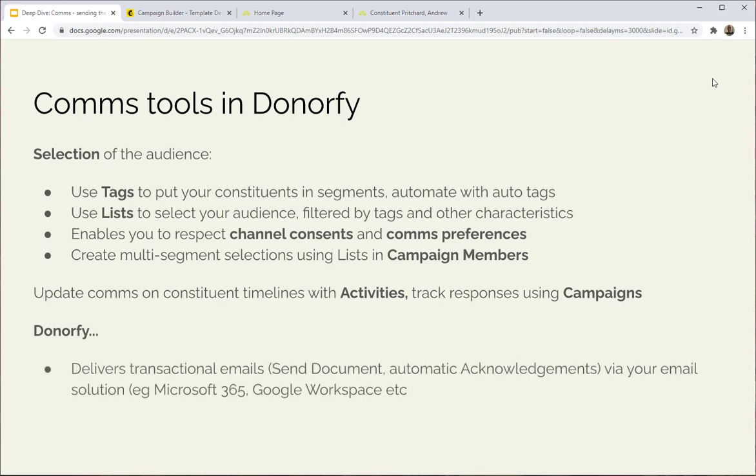So Donorfy does do some communication delivery. It delivers transactional or one-to-one emails, so things like the send document feature and the automated acknowledgements out through your Office email system, whether you're using Microsoft 365 or Google Workspace. I think I've got those right. They seem to change their name often, but I think they're the latest names at the time of presenting.